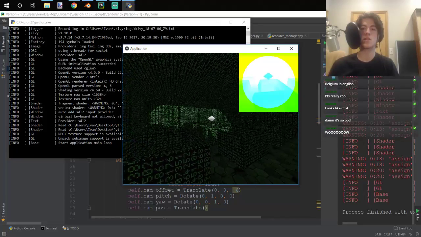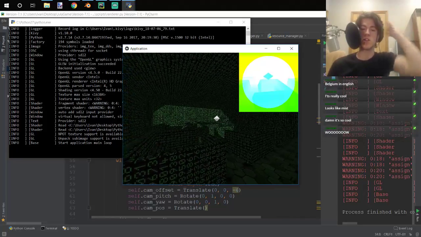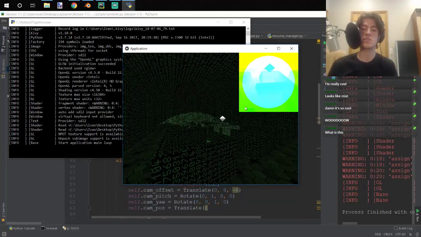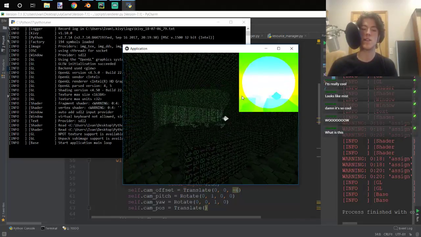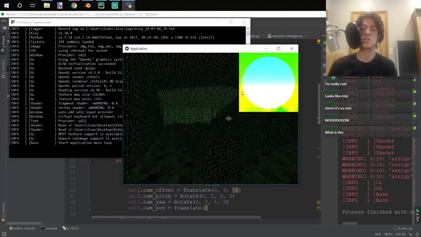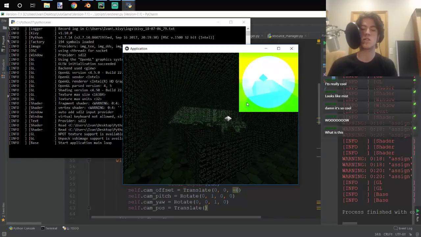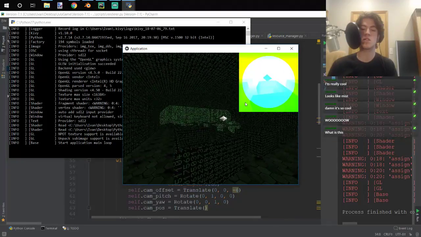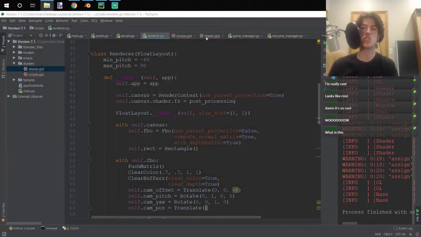What do you think? Do you think that would like kill our frame rate? I think it'd be alright. Let's try it. I wanted to save it for another day though, like an afternoon.